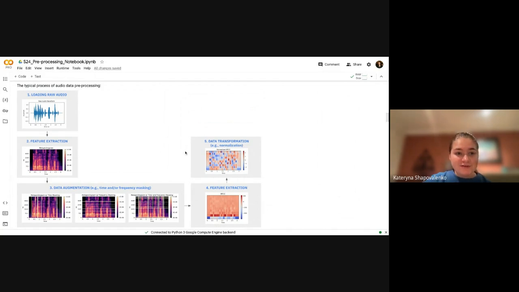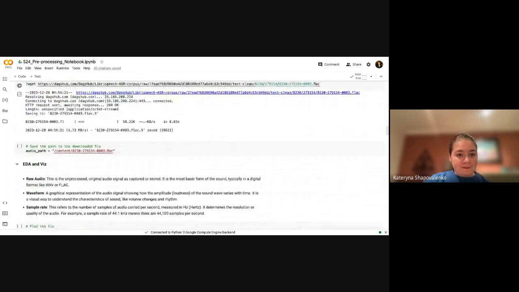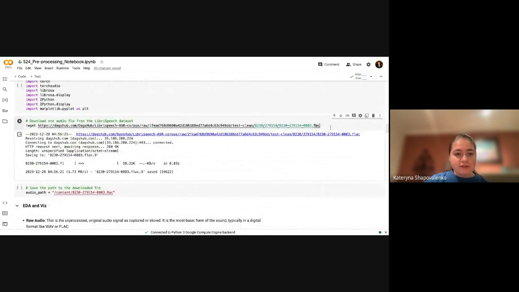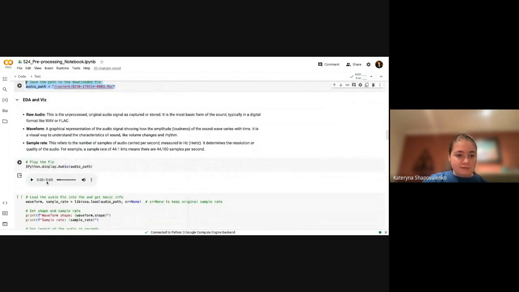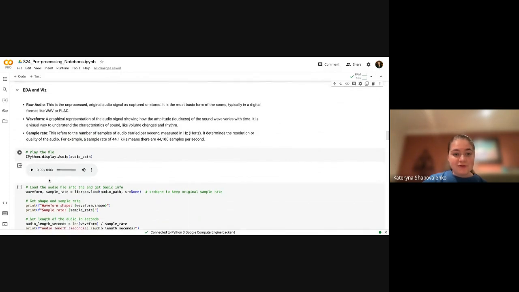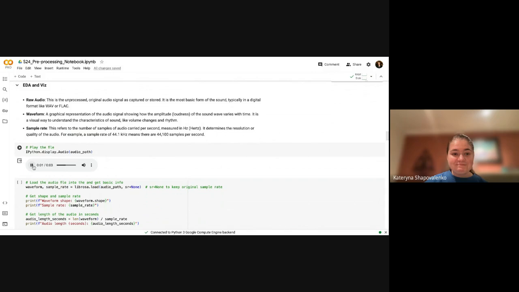All right, now let's look at the code, how we can actually perform all of the steps. The first thing we do is load the data. We just load any random audio from the internet and save it on our Google Drive. Then, if we want, we can use packages and play the audio. It's a very short audio, which plays really briefly, just a few words.